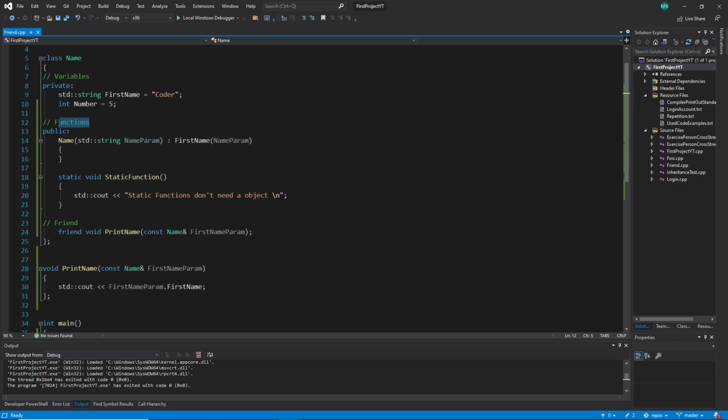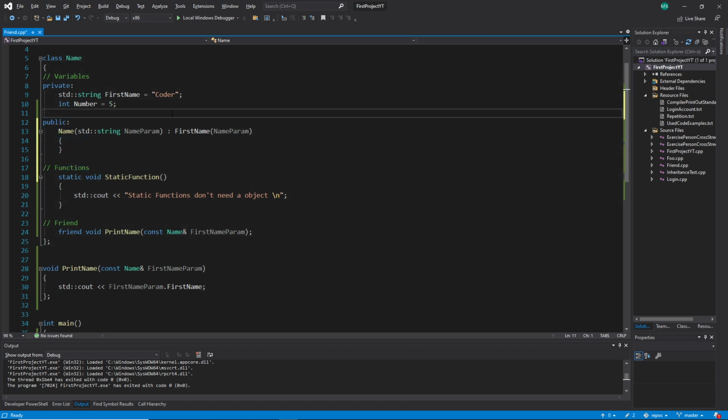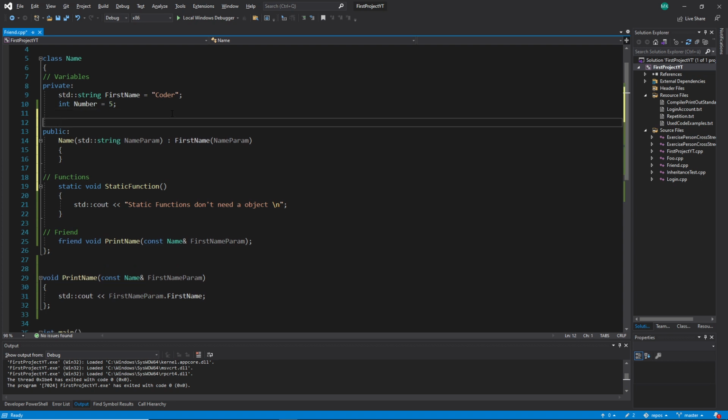Oops. Let's rewrite this one. Let's make this one down. This one is not a function. All right, so this one is a constructor. I hope you saw it instantly. So this is a constructor, but important is this one is not a default constructor.